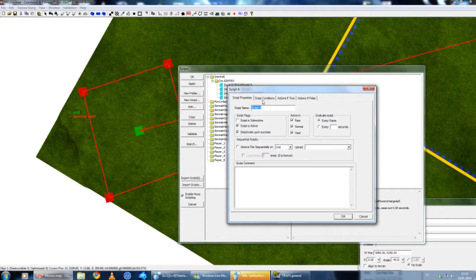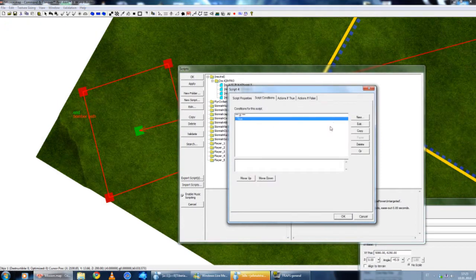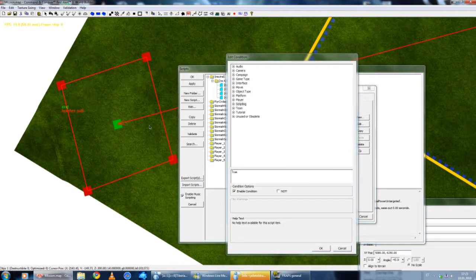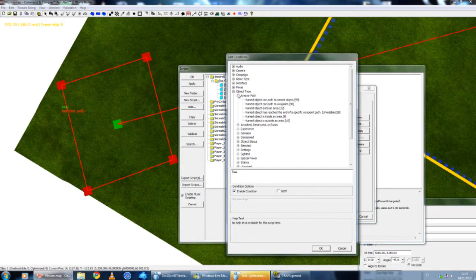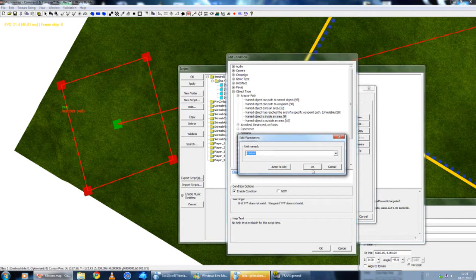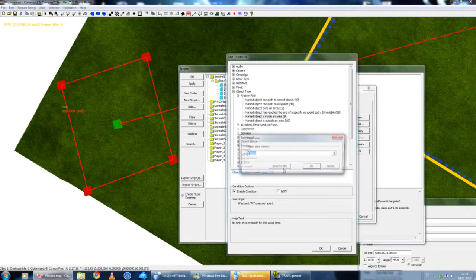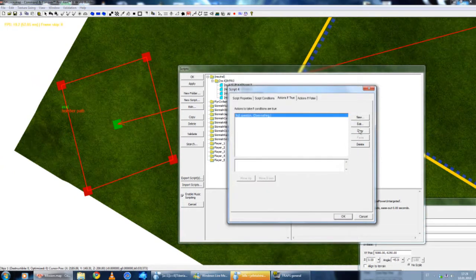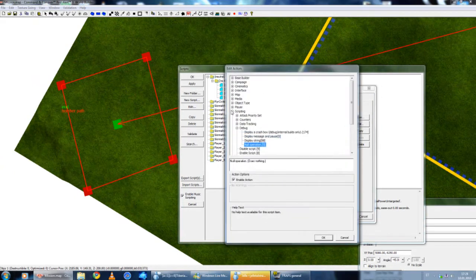Now this area's name is delete, and I'm going to create a new script. New script, screen conditions, and I'm going to edit the true. I want the condition to be: when the object is inside this area, then I go inside object type. It's about one object, area or path, and named object is inside an area. I want to do the bomber, and inside delete. Okay.